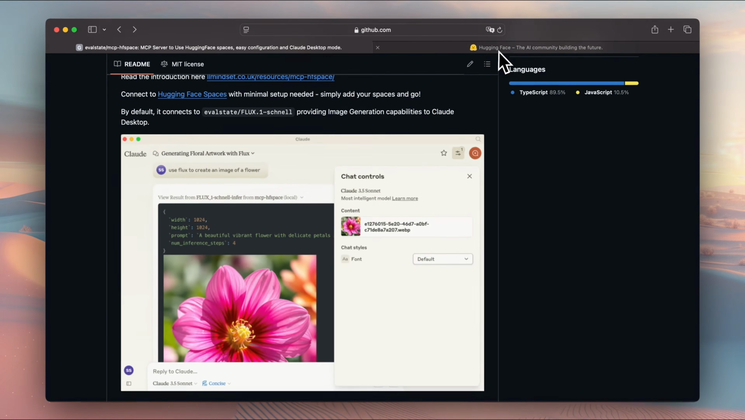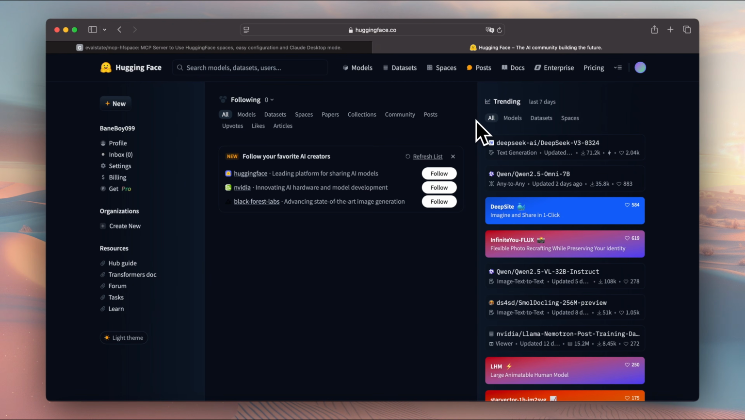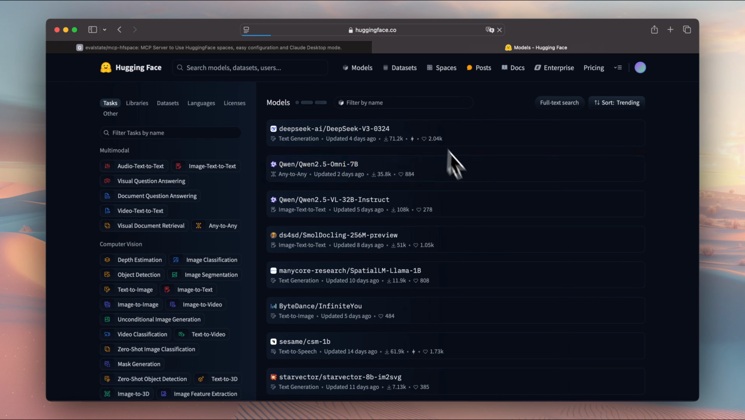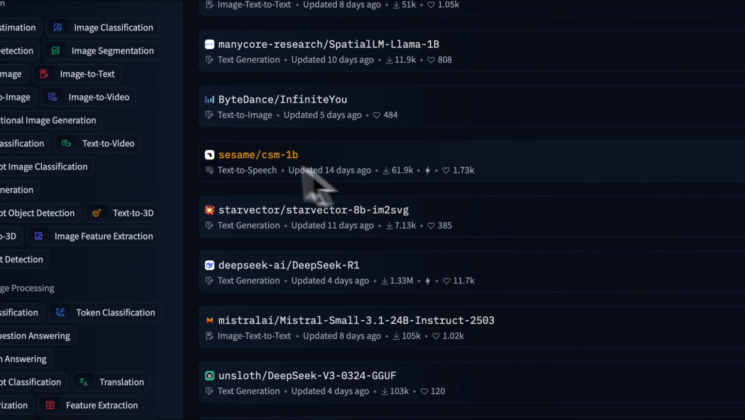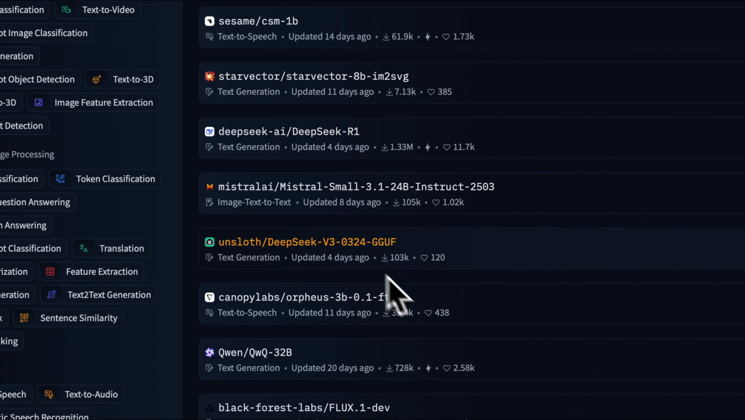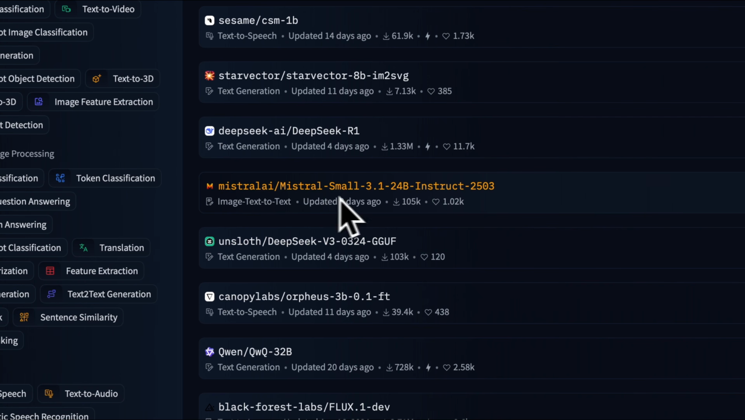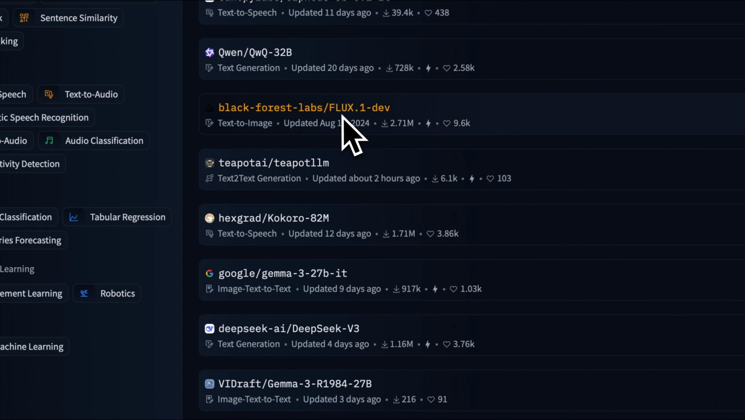If you've never heard about Hugging Face, basically it's like a big collection of open source AI models. So if we go to their model page here, you can see all the available models. Here we have DeepSeek, their latest model, I believe, is 3.1. You have Qwen here, another AI from China. And then we have Sesame, the text-to-speech, which is really good in conversation. Mistral, an AI from a French company. And here, Flux 1, that's what the example was showing.